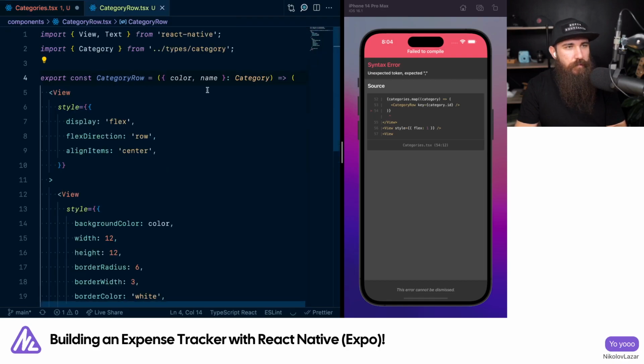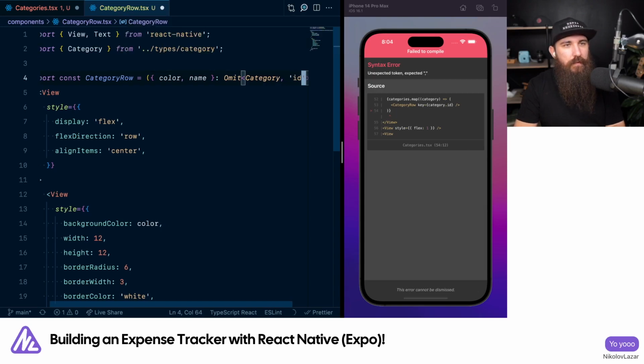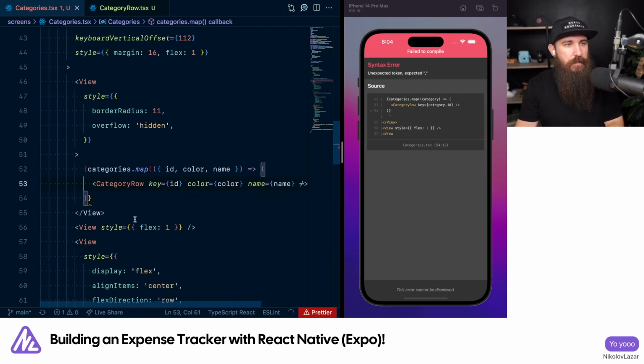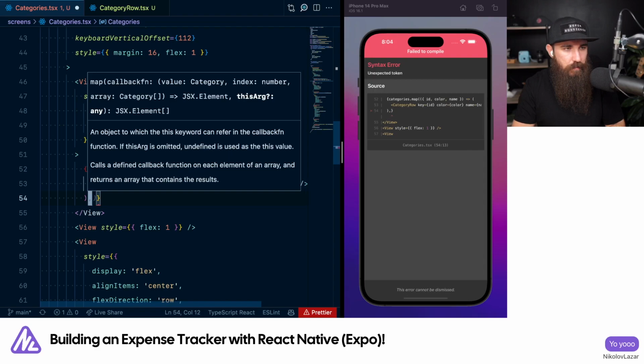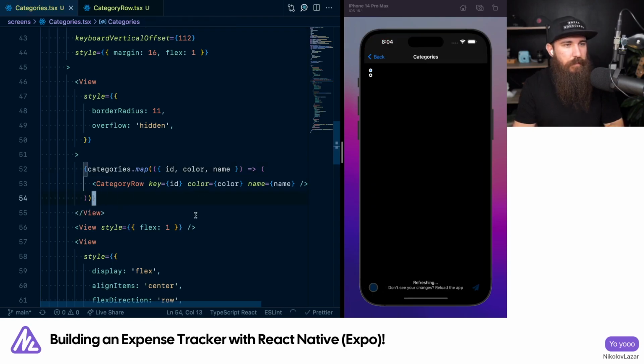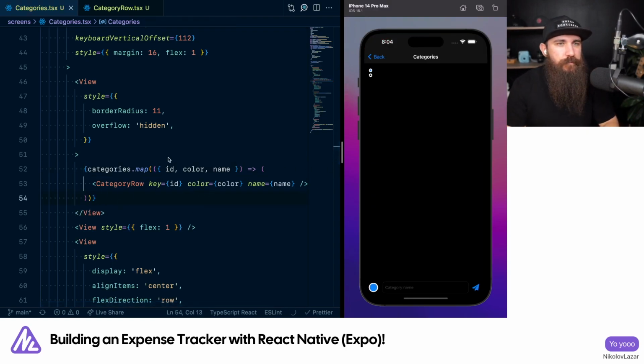All right, yeah. And we are going to omit the ID, so no need to provide the ID as a prop. That looks okay. Key, color, name. Oh wait, there we go. We're missing one. Ooh, yeah.